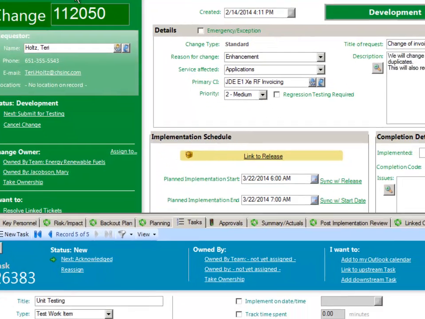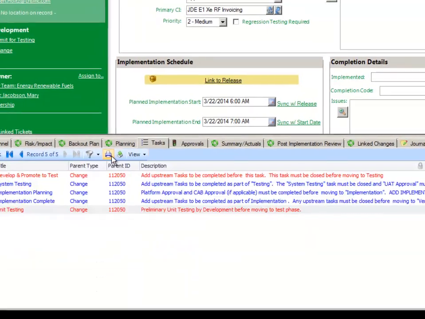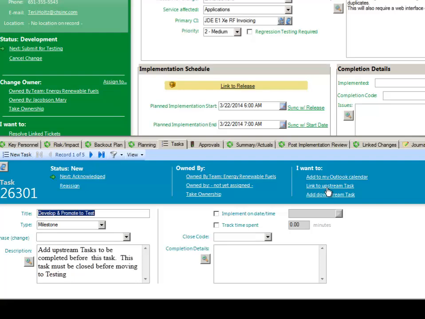At this point, a common mistake is to attempt to link this task to an upstream task. Since in fact this is our first task, we can't link to anything prior. Instead, we must move to the next step and create the link from there. In this example, the next step after unit testing would be to promote to test. So in this case, we must open the task and link from there.